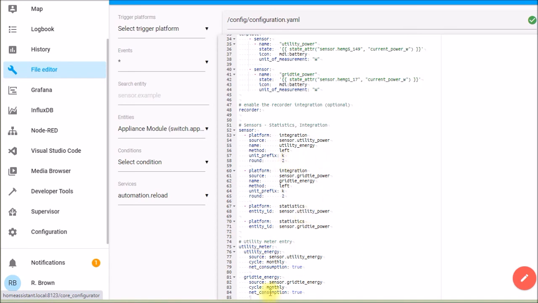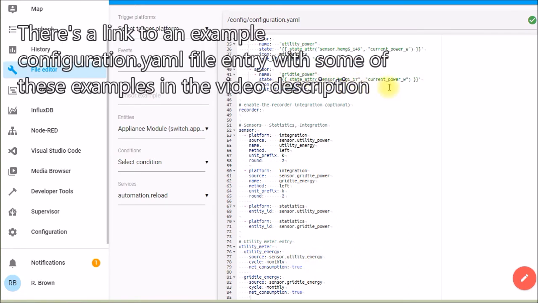And then there's still one more thing you need to do. Down here, this dashboard thing is controlled by this utility meter section. So you have this utility energy that you created here. So there you tell it, I've got this thing I'm calling utility energy that comes from sensor.utility energy, and I'm going to do a monthly cycle on it. So I'm going to record energy for a month, and then I'm going to reset to 0 and start recording again. This is where you pull the data in from your Vera.